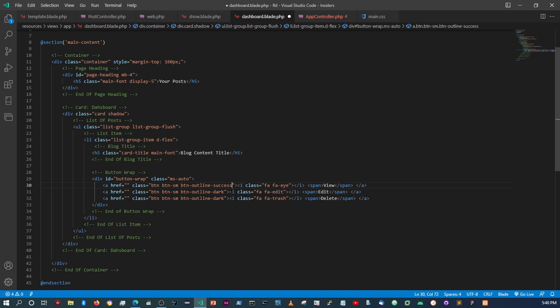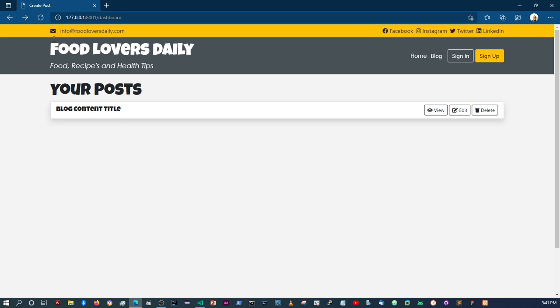So I'll change that from dark to success. This one to primary, and then this one to danger, right? And then if you come back and refresh, that's how they look. In my opinion, I don't like this color, but let's just leave it for now.